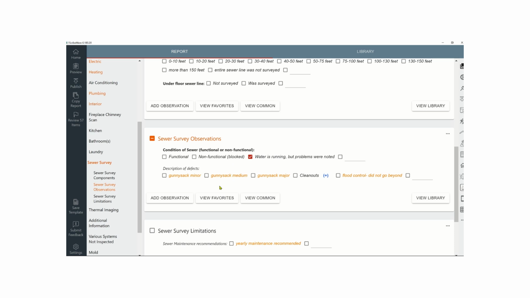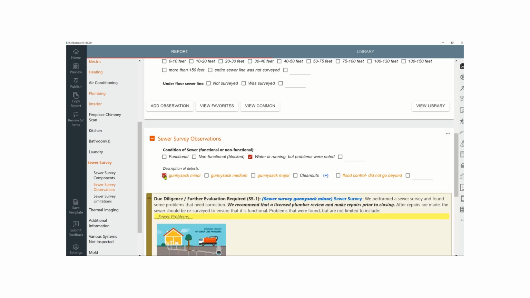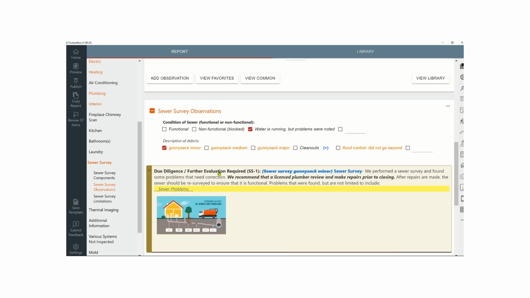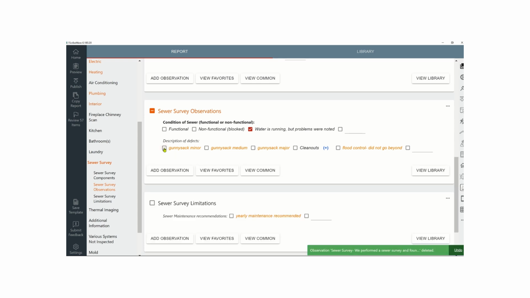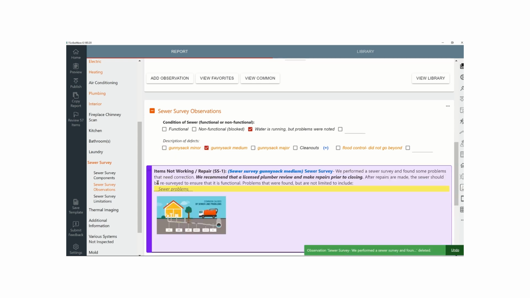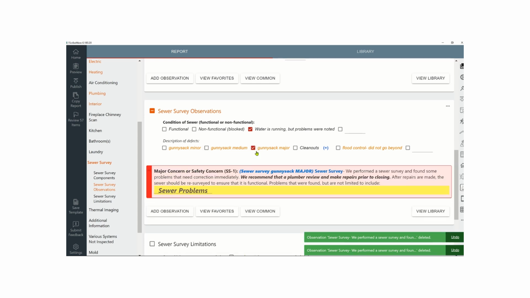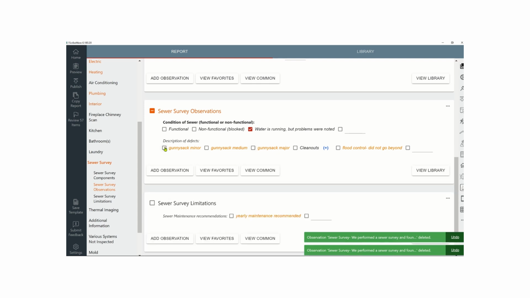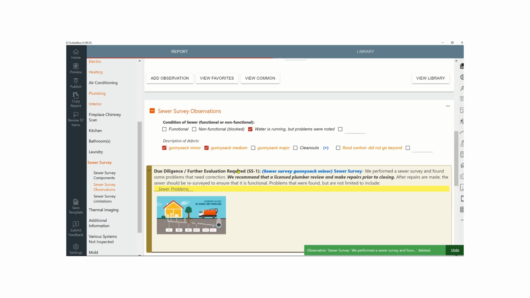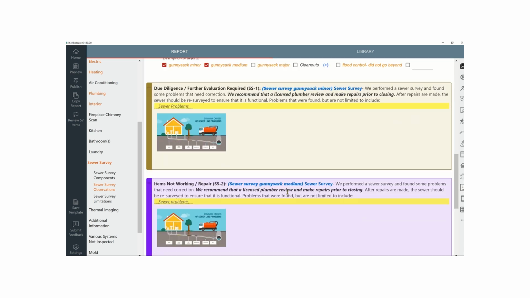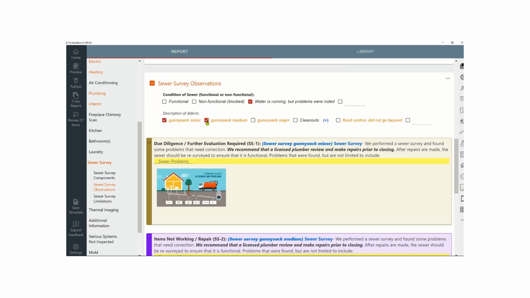Now, at Brett's suggestion, I added some gunny sacks. This is basically minor, medium, and major, and the modifier on these is due diligence, further investigation required for the minor one. The medium one is basically there are items that are not working and are going to need to be repaired, and then of course the major is going to be major problems in here. So with these, I don't want a situation where we're clicking on gunny sack minor and gunny sack medium. It's going to get confusing. We're going to be right back in the same boat that we were in, where people are getting confused about what we mean. So I really want you to concentrate on keeping things consistent in these.